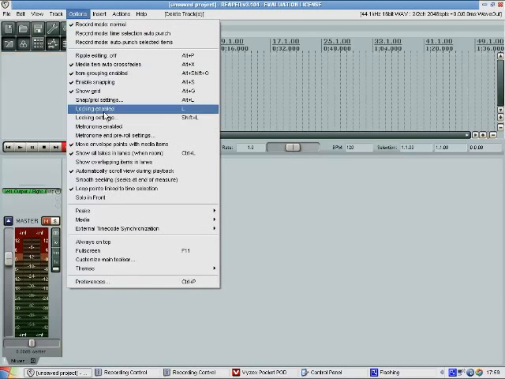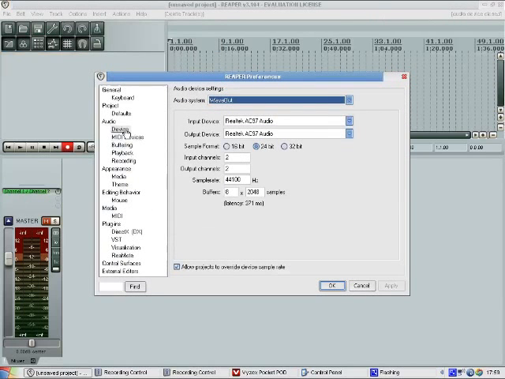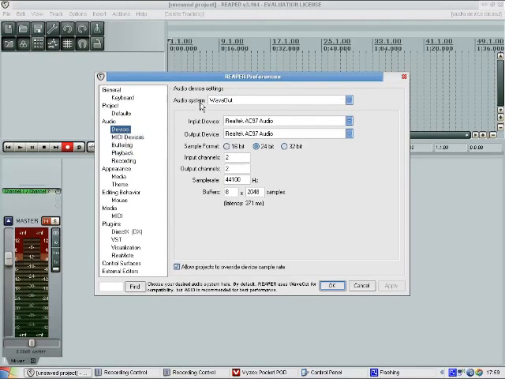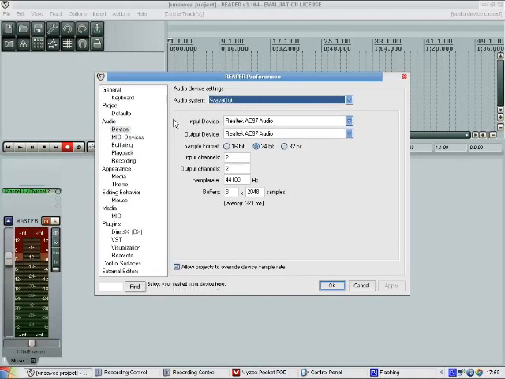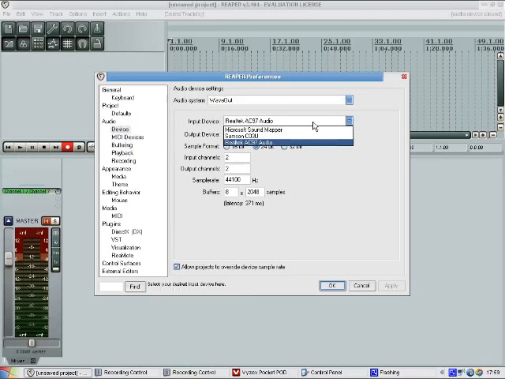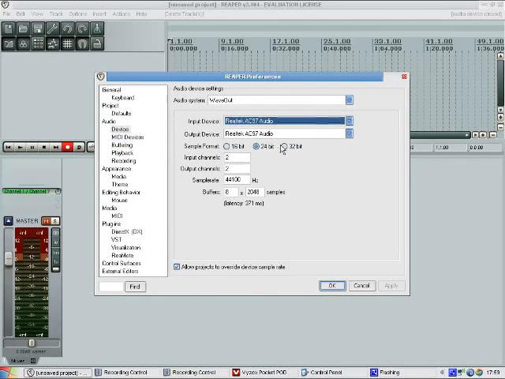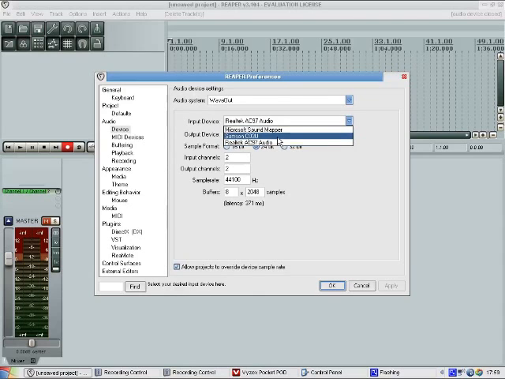So let's go Options, Preferences, select Device from just underneath the audio header, and make sure the audio system is wave out or direct sound. Whatever, wave out is usually better though. I recommend wave out. And set your input device to your sound card. In my case, this is the Realtek AC97 Audio. Usually your sound card will be the one that isn't Microsoft Sound Mapper and isn't the name of your external devices. For instance, that is my external microphone, the Samsung CO3U, and that's what I'm using to record this.